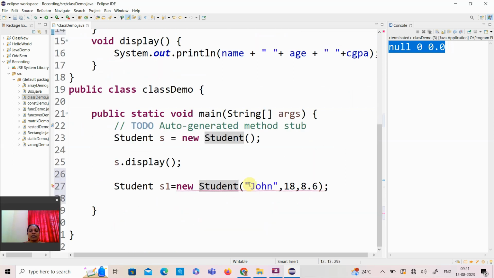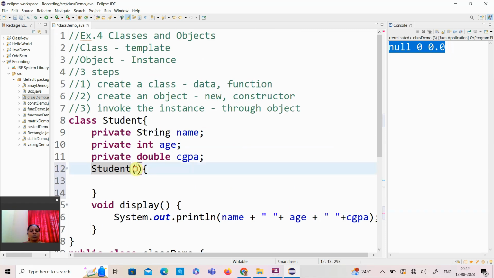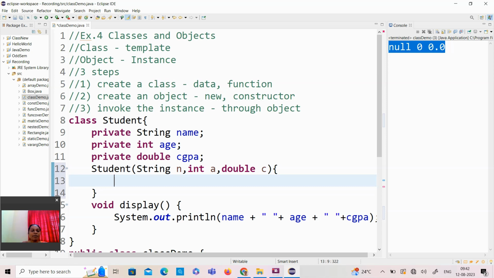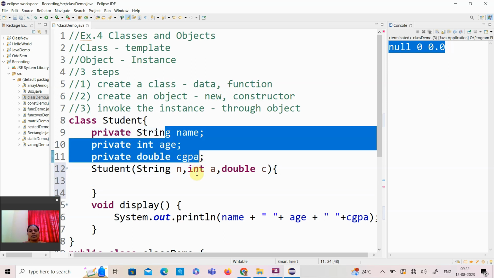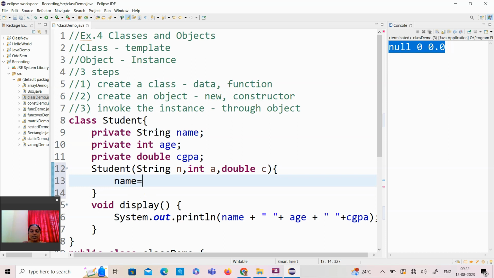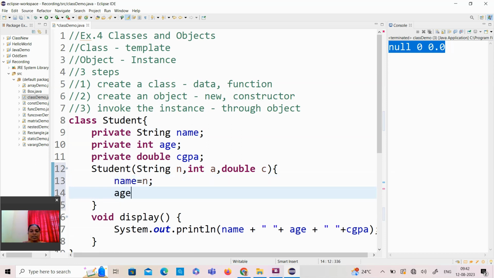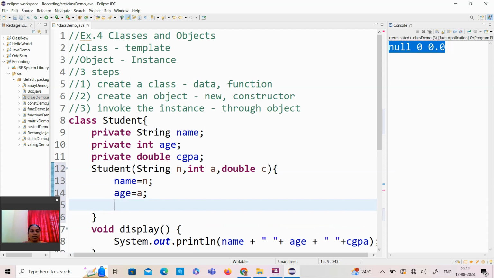Now I need to invoke a constructor with 3 arguments, so I am going to pass 3 arguments. The first one is a String name, then an int age, then a double CGPA. The values I have passed during the object creation need to be initialized to the data members through this constructor. So my data member name is initialized with the value n, age will be initialized to a, and CGPA will be initialized with c.